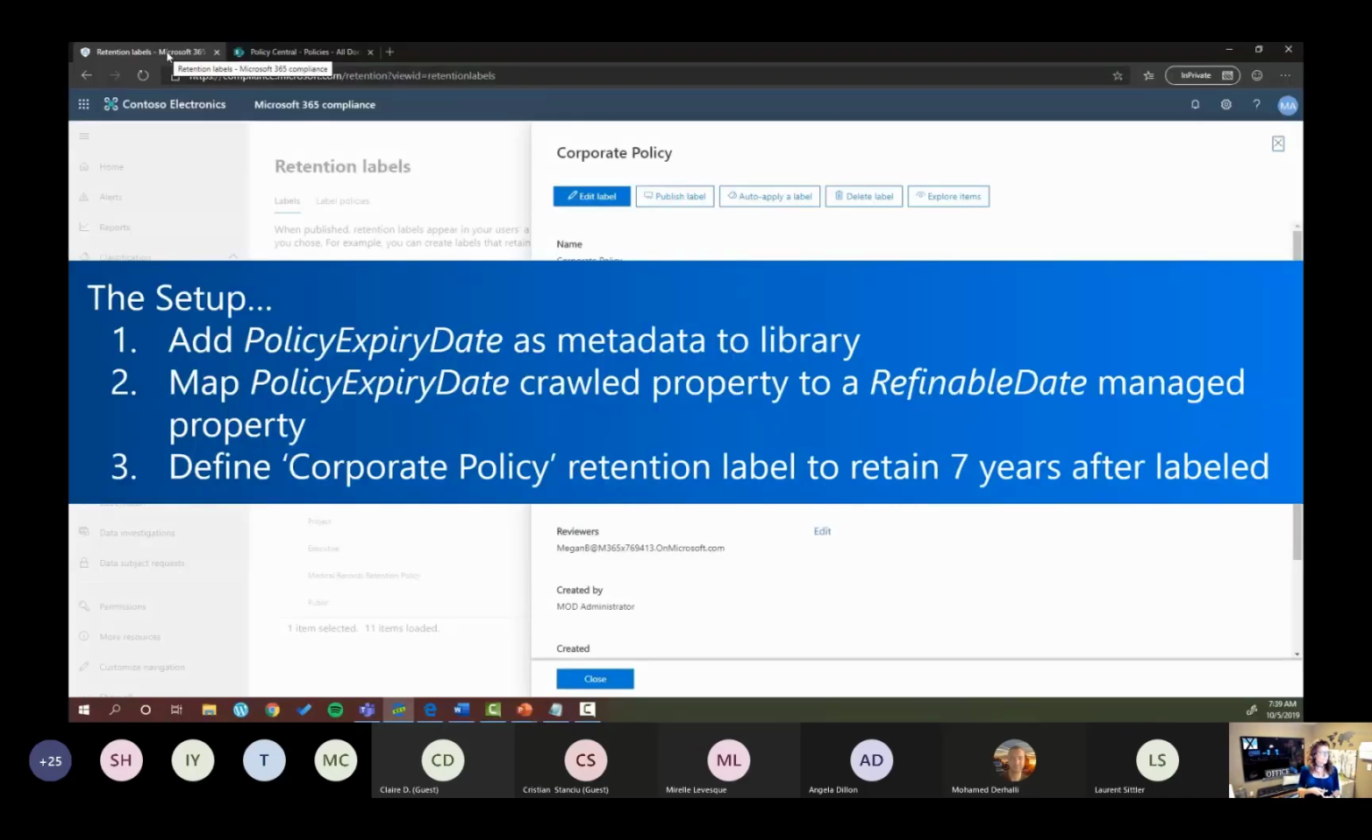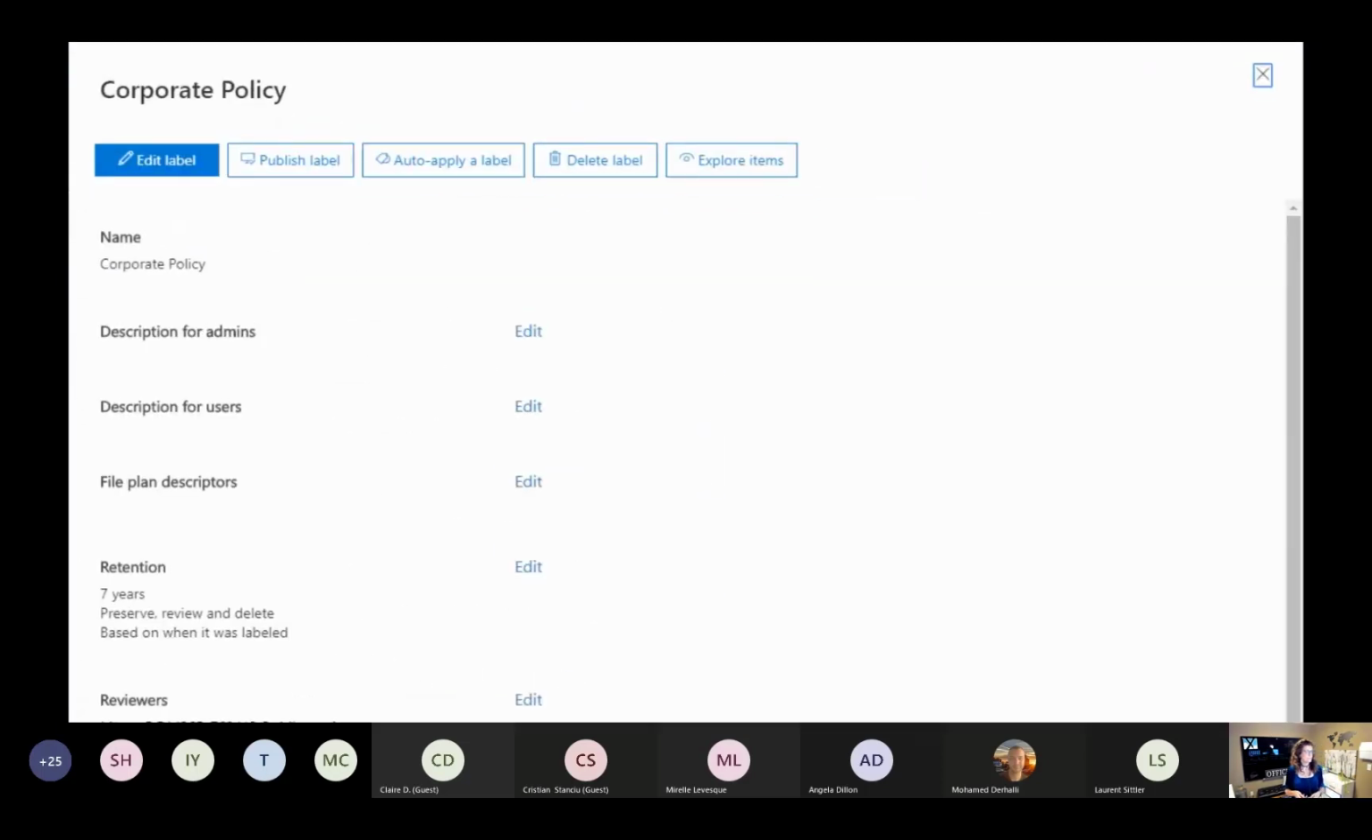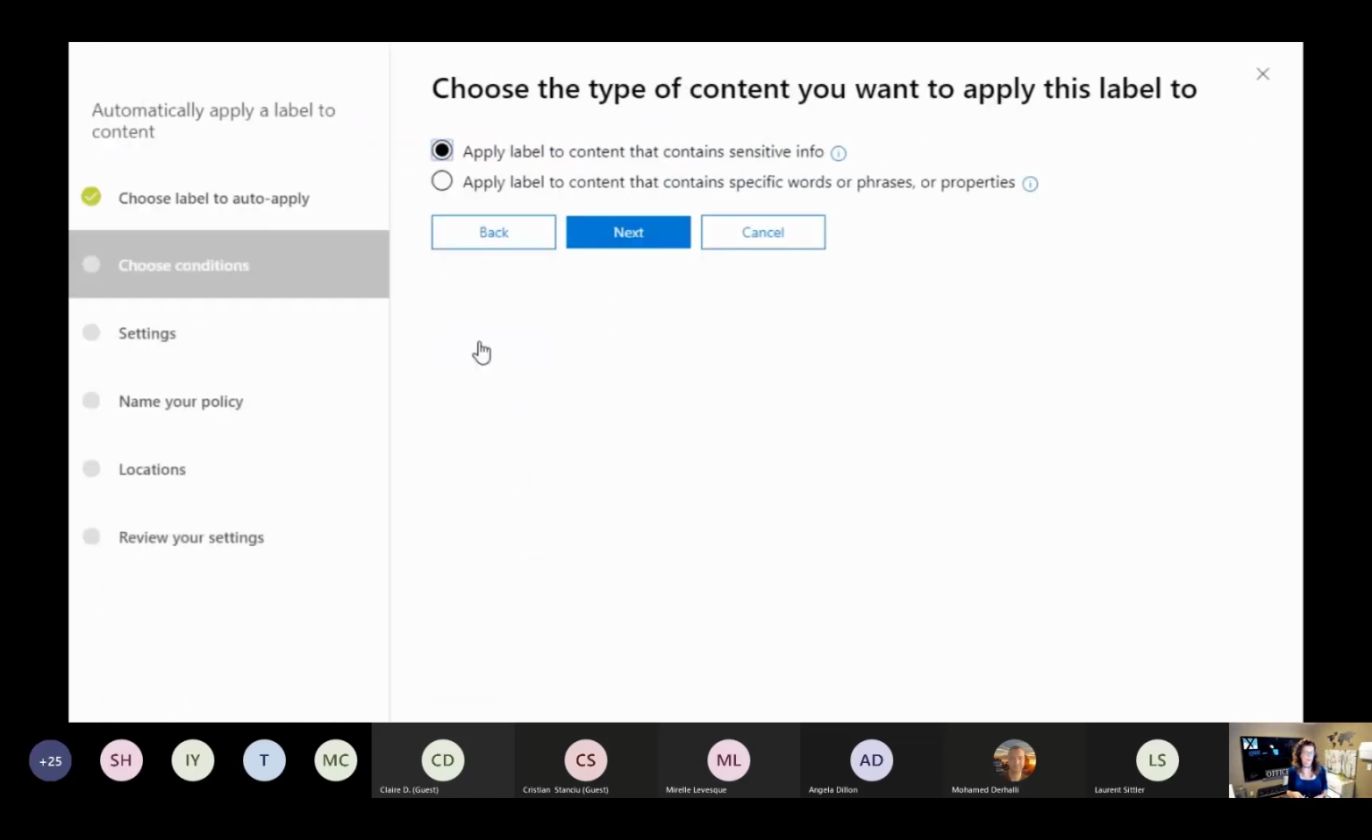So how we would do that is we would add our metadata to our library. Again, the site provisioning solution would be a scalable way of doing this. You need to map that to a managed property that's queryable in the search index. This is where knowledge of how the search schema and the search index in SharePoint helps immensely. Once you've done that and you've tested your query, then you can use it in an auto apply condition. Define your retention labels for whatever your retention requirement is in your retention schedule. So I've got corporate policy, retention label, and I want to auto apply it.